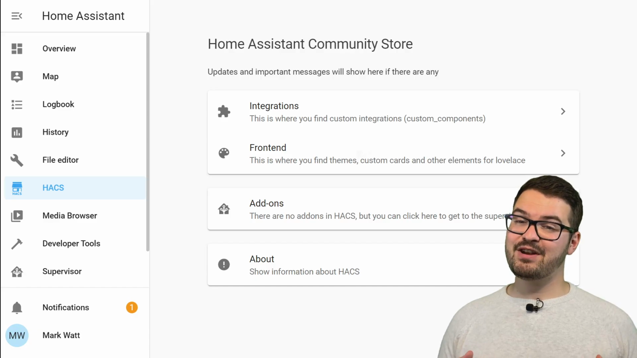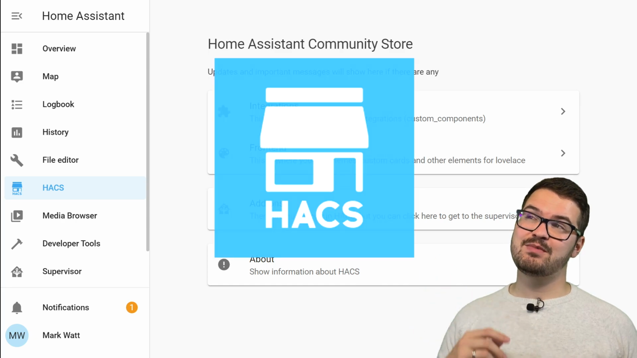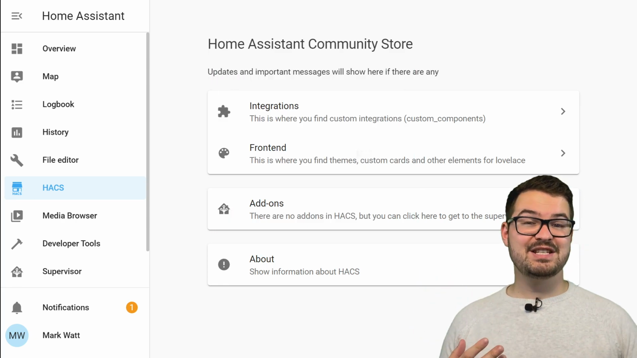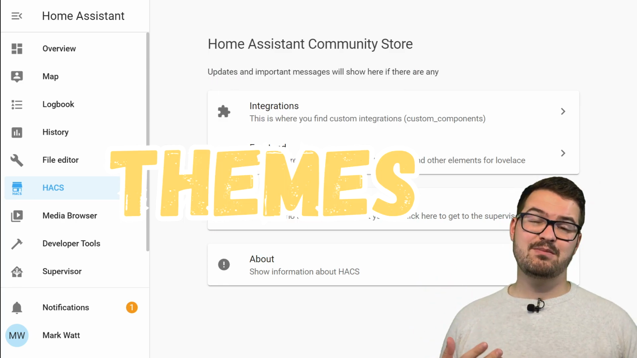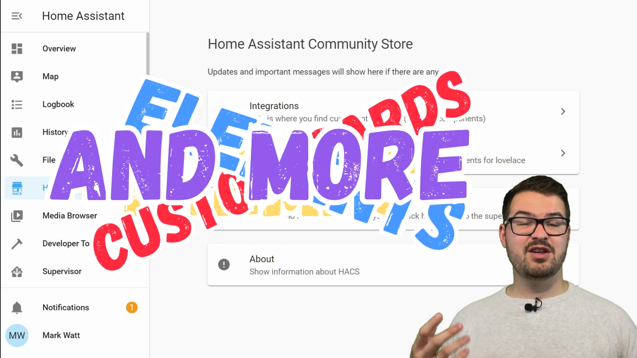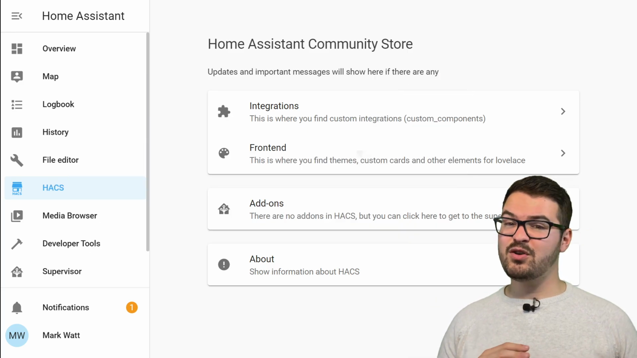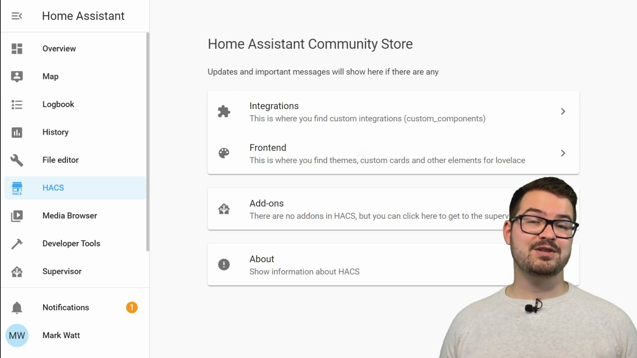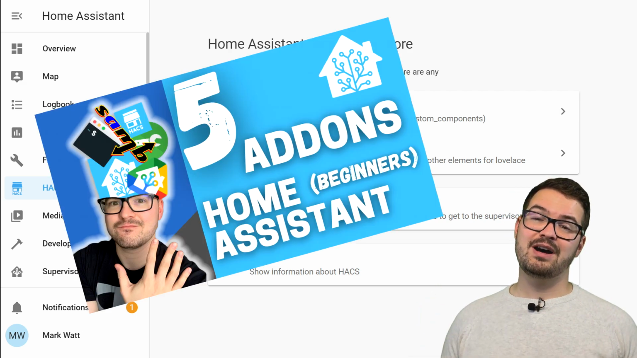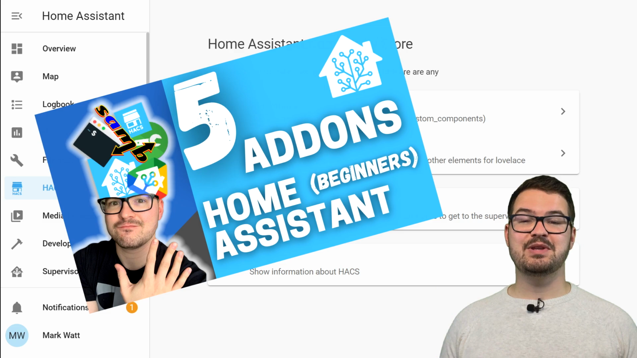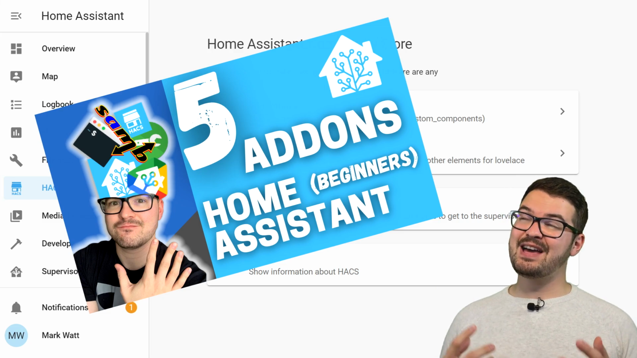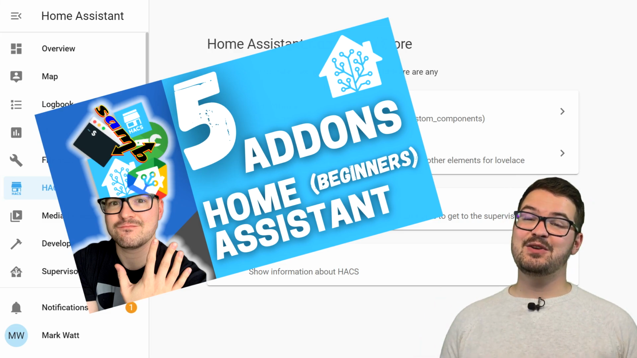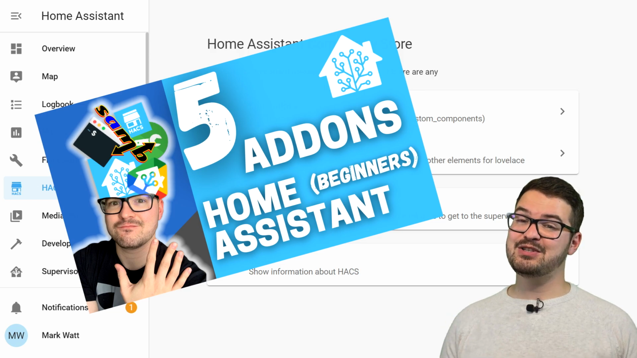So what do we mean by front-end hacks? When I say front-end hacks, I am of course referring to the Home Assistant Community Store front end. This is the place where you can go to download themes, custom cards, elements and other bits for your dashboards. If you've got no clue what HACS is or how you go about installing it, I've done a handy video a little while ago which shows you all the steps you'll need to get HACS set up. So go ahead and install that and then pop back here. You'll then be able to follow along and add these bits to your front end.